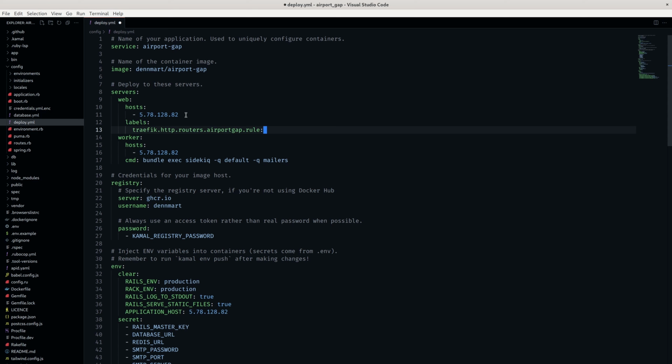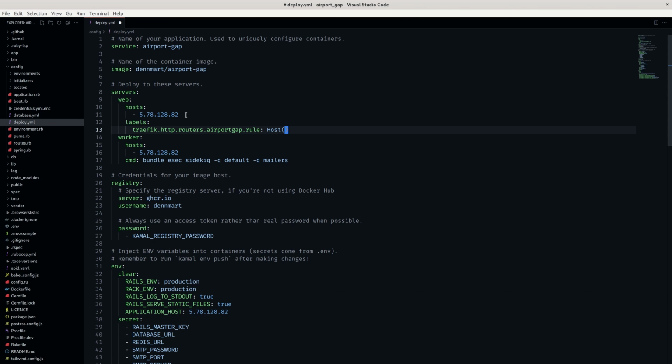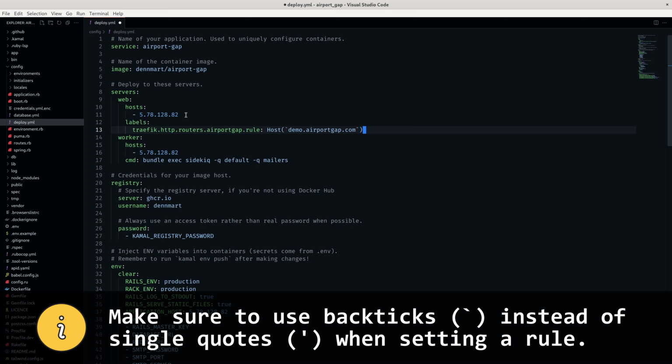So the value for this label will be Host with a capital H, opening parentheses, and then in between backticks, the name of the domain, which is airportgap.com. It's important to note that when setting up a rule definition like this one in Traefik, you'll need to use backticks and not single quotation marks. It's something to keep in mind when working with router rules in Traefik.